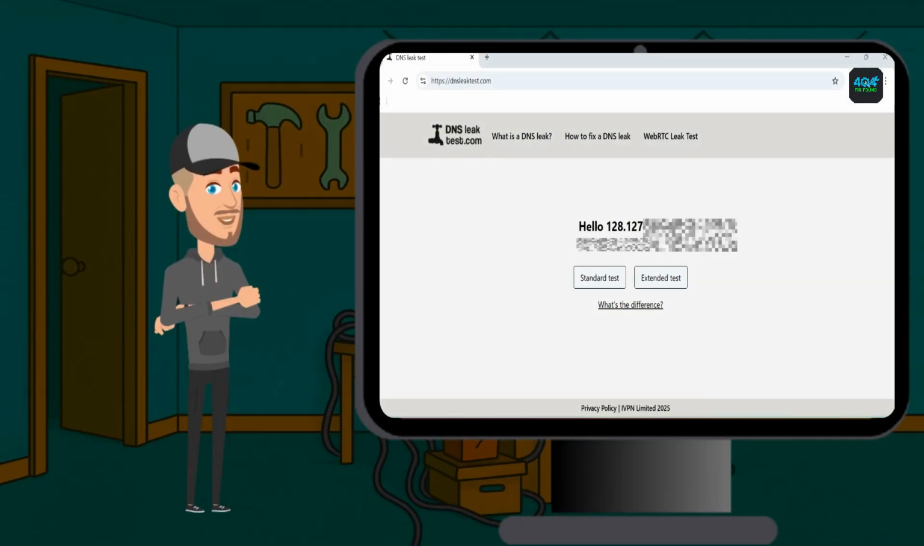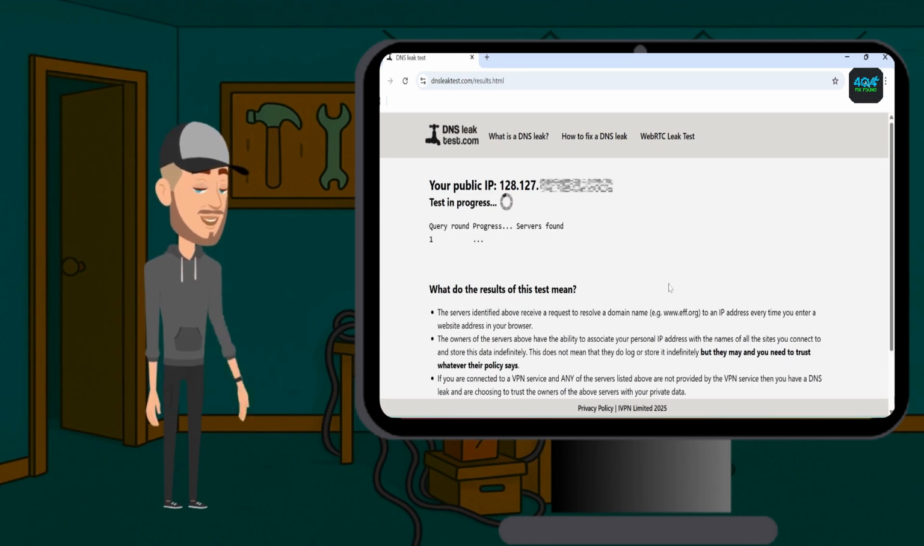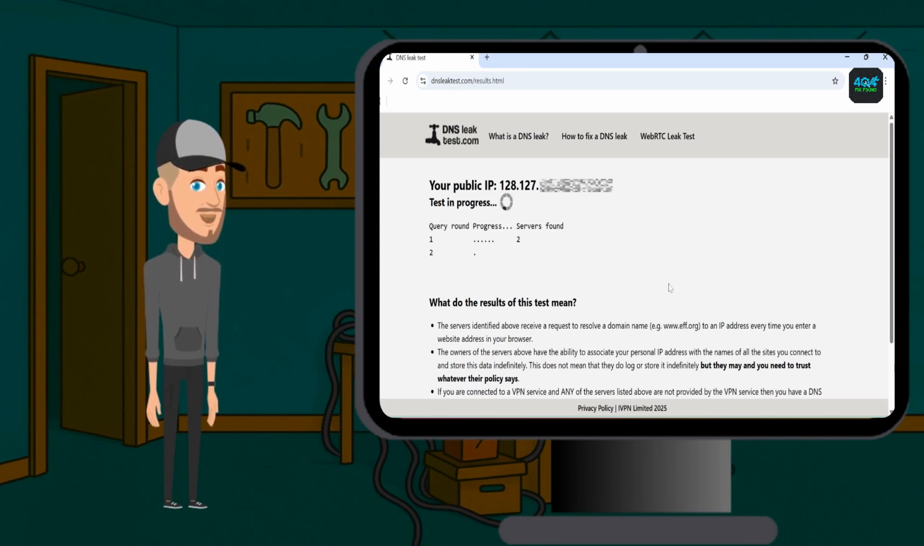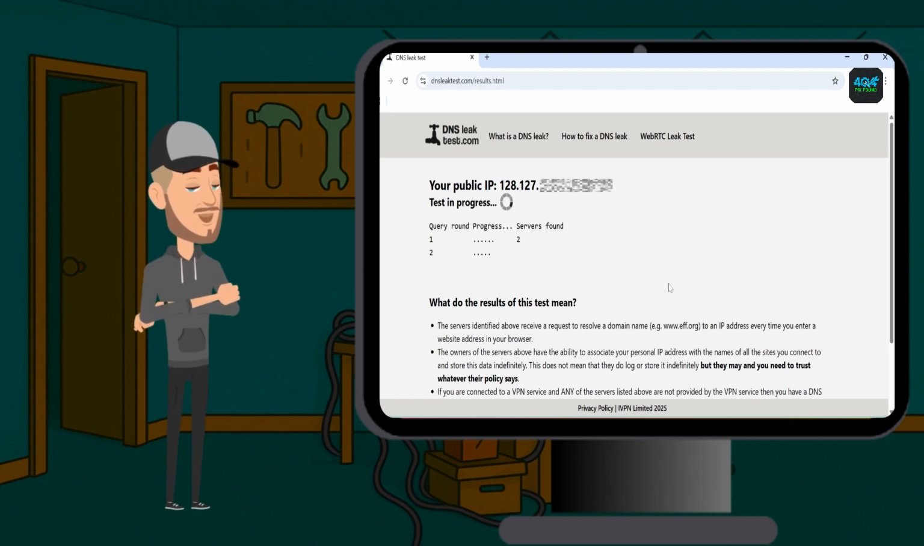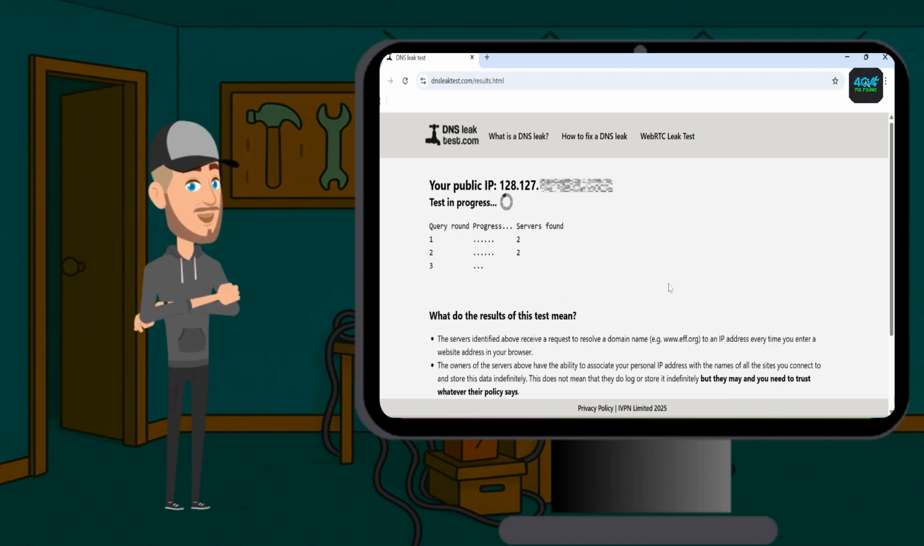Let's find out if your VPN is a backstabber. Here's how to test it in under 2 minutes. Step 1: Go to dnsleaktest.com. Make sure your VPN is on when testing. Step 2: Check if your real IP or DNS provider, like your local ISP, shows up.